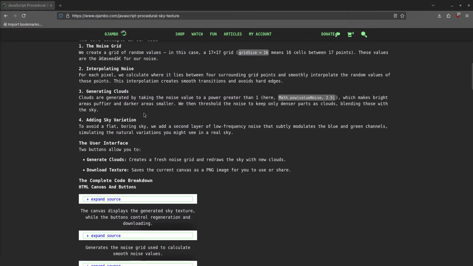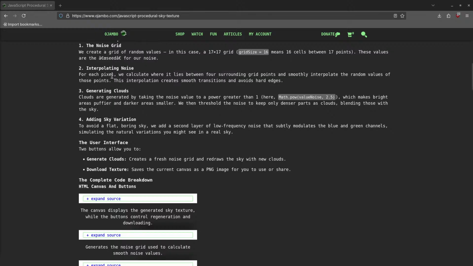Okay, and then what else are we going to do here? We're going to interpolate the noise. I've already explained that. We want to smooth it just a little bit to avoid very hard edges. And then we're also going to generate the clouds, because even if you look outside, usually there's a little bit of cloudiness, just minor enough. It's never a perfectly blue or grayish sky. So that's what we're going to do.